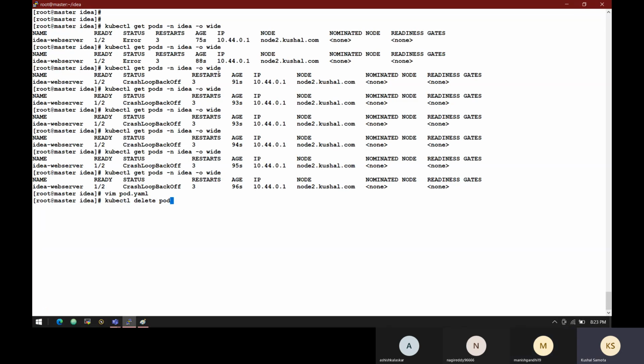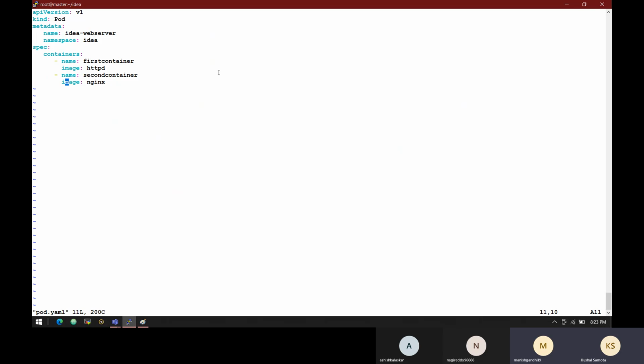kubectl delete pod idea-webserver -n idea. Let me change the image name. Redis.